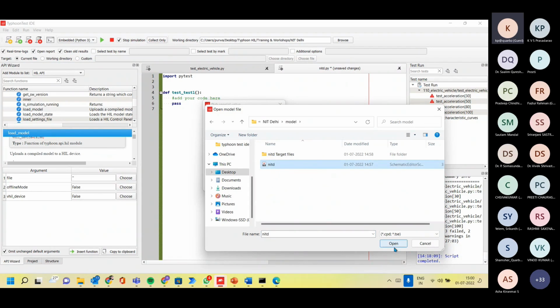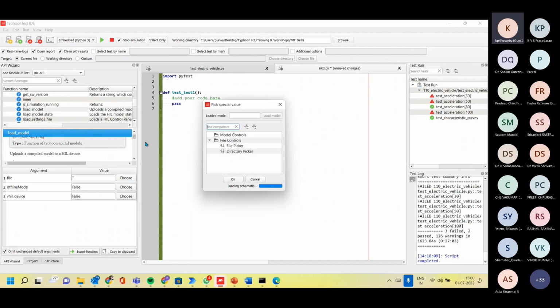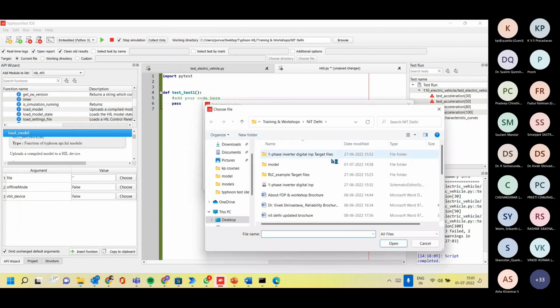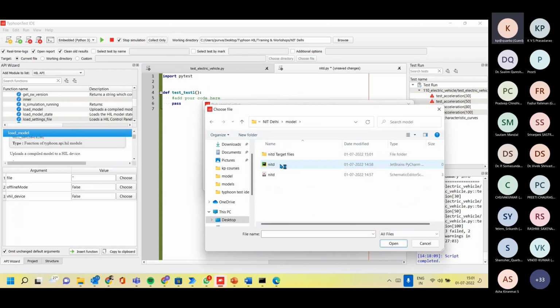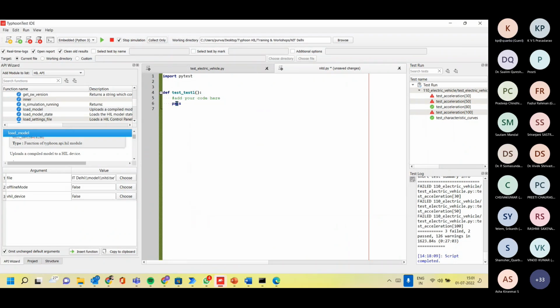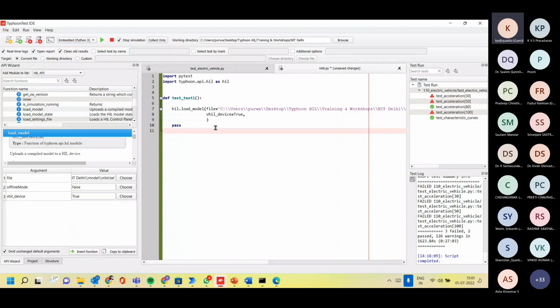Inside the model, I'm using this. You have to take the CPD file. You can open it, and it will now compile. Then inside the file control, take a file picker and you can browse that particular file and press open. Now here I am going to add a comment: virtual HIL device, I'm making it true because I'm not connected to any hardware. And simply insert the function. The function has been inserted here.